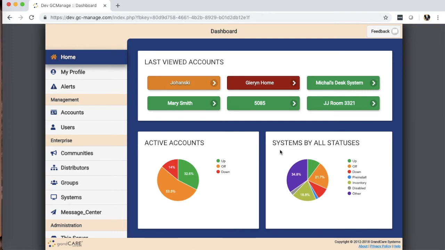But what does it mean to be down? And you can see the down status is here in red. Down usually means there's some kind of problem. Often it means that the internet connection at that location has failed for some reason. But it could just mean that somebody walked by and kicked the GrandCare's plug out of the wall and it hasn't been turned off properly. It's just no longer reporting in, but it didn't send a message that it was powering itself down. So it's unexpectedly offline, and that's what the status of down means.